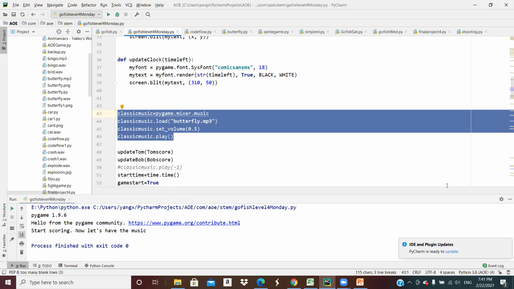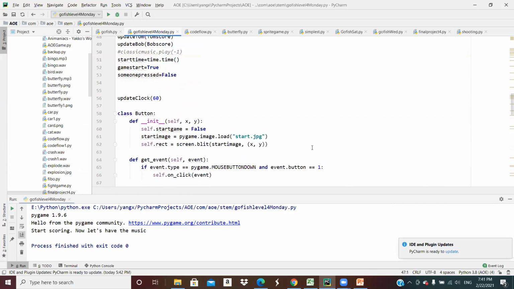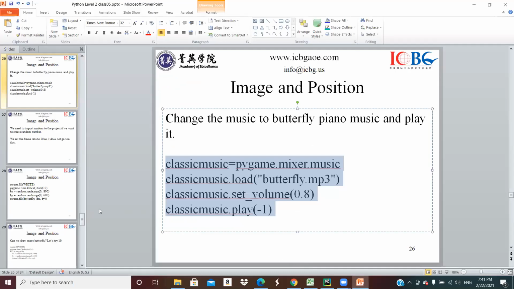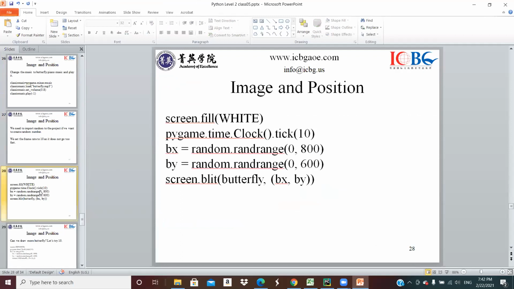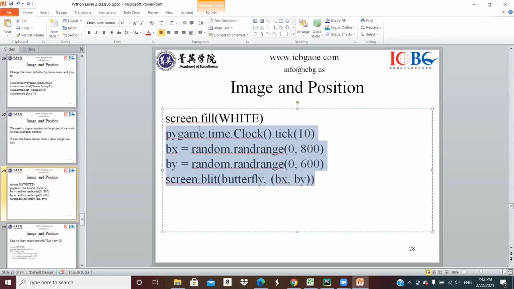Okay, after that, we wanted to create a random number, so we need to import random into the project. We set the frame rate to 10 so it does not go too fast. So what does it mean? Let's import random and then I give you this code, okay? And I will tell you what this code means. Let me give you this code.